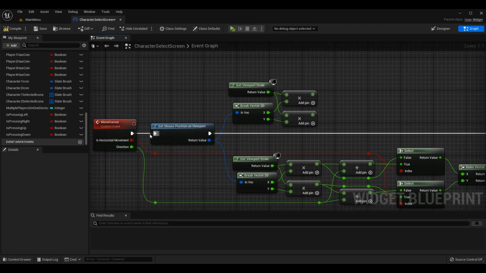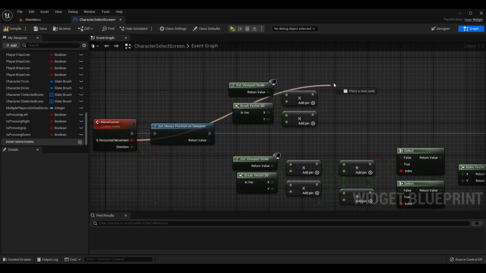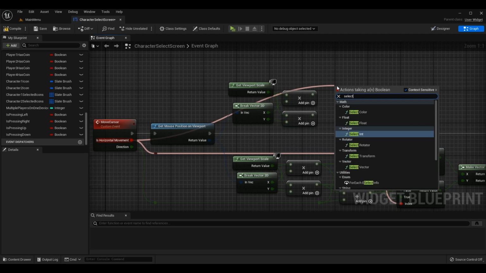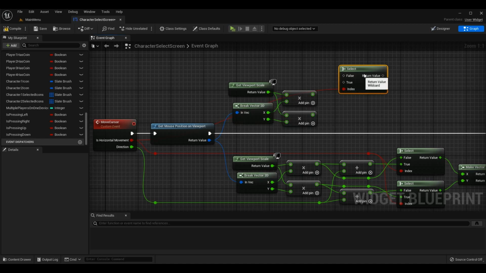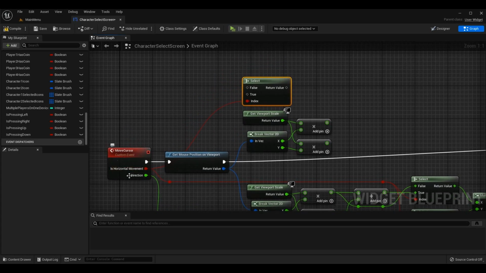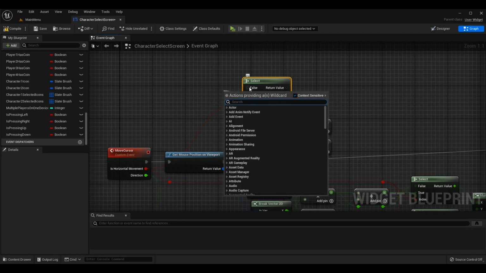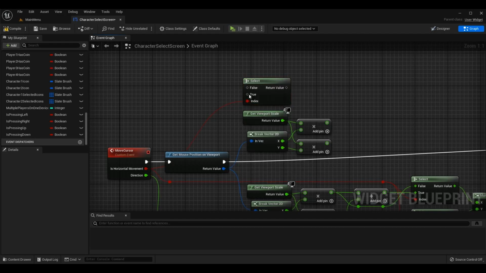So first things first, let's drag off of our is horizontal movement and bring this into a regular select. When we do this, the Boolean will be part of the index. If it's not, for whatever reason, just go ahead and change it. Is horizontal movement should go into the index. If you're not familiar with selects, what happens here is it reads the result of this index. In this case, it's a Boolean, so it reads either true or false. And then we pass it 2 different values, one if it's false and one if it's true.